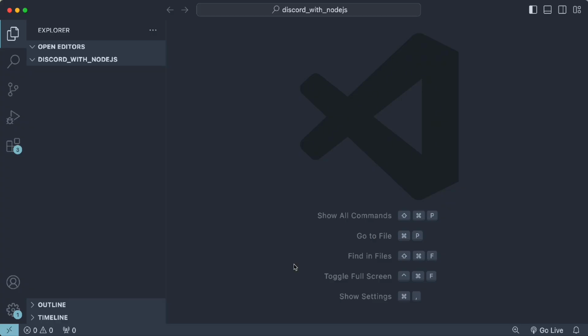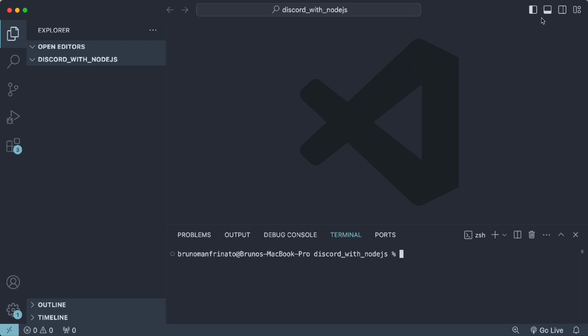I'll be using VS Code for this tutorial, but feel free to use any other code editor you like. I have an empty folder open here on VS Code called Discord with Node.js. And let's start by installing the dependencies we'll be using. So I'll open the terminal here on the top. And we could initialize a Node.js application by typing npm init command, but I'll just start by installing the dependencies directly. So I'll type npm install.